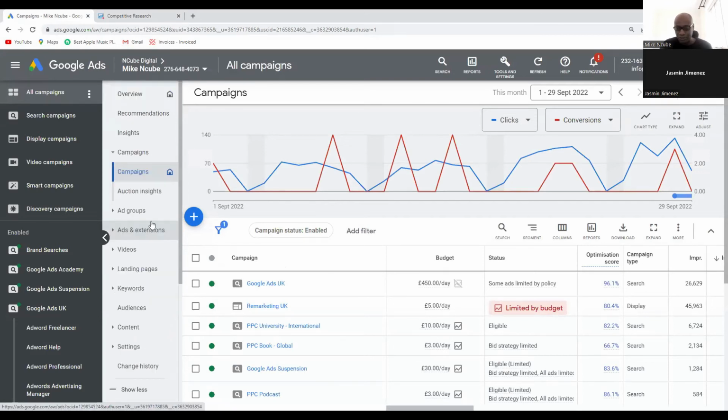Sometimes we struggle with how much to spend. Should I increase my budget? Should I reduce it? When should I reduce it? And when should I increase it? Or what budget should I start with? Let me start with maybe what budget you should start with. And I don't mean just Google Ads as a whole, but even for specific campaigns.